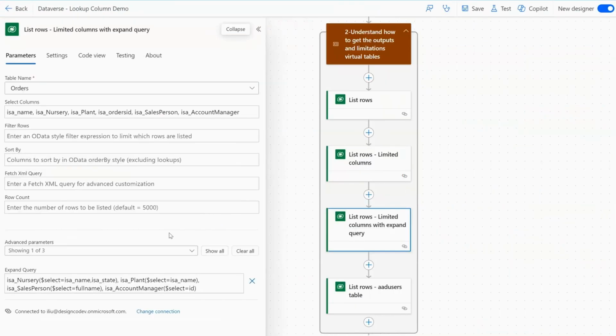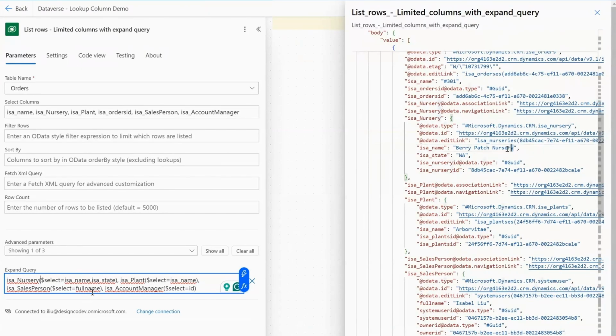And this list rows action that includes the expand query will return the specific columns with the lookup column's associated table, including additional data that you have specified. Just for example, for the nursery column, I am selecting the record's name and also the state column of that associated record.